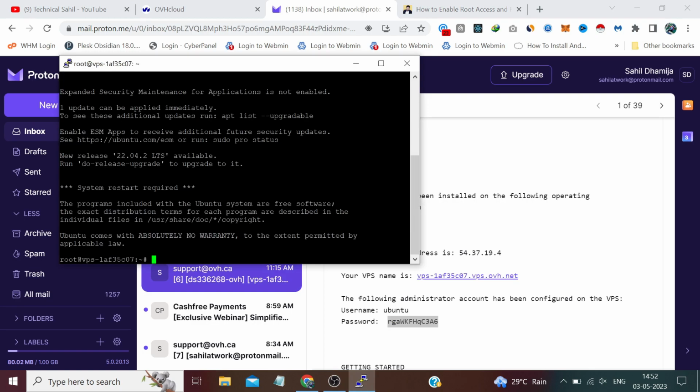And guys, as you can see, we have logged in as the root user, from the non-root user which OVH has provided us by default. The same steps will work on each provider which does not provide you a root user by default, like AWS also does the same thing.